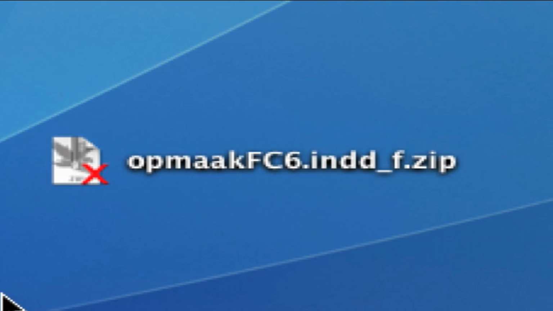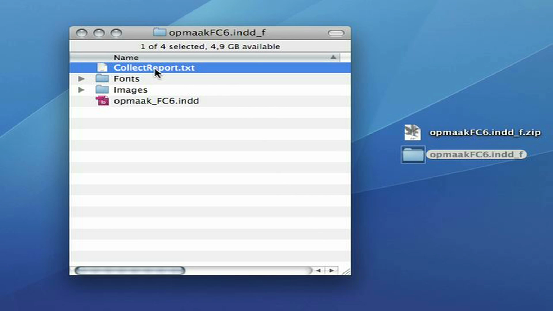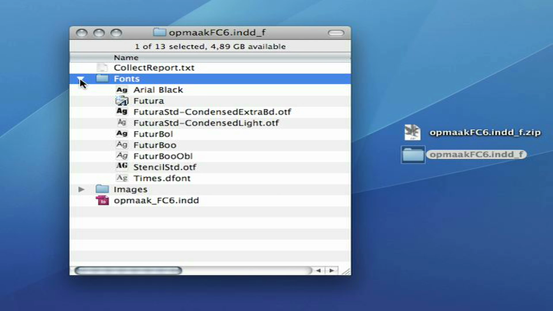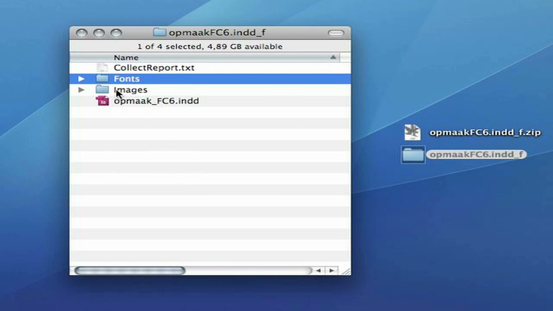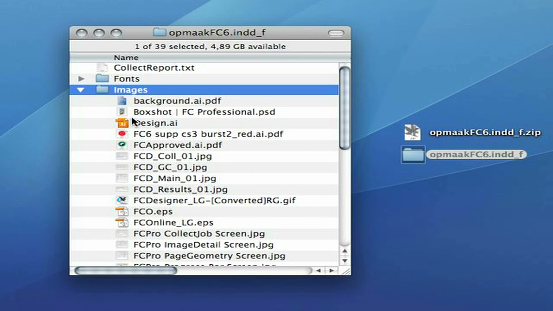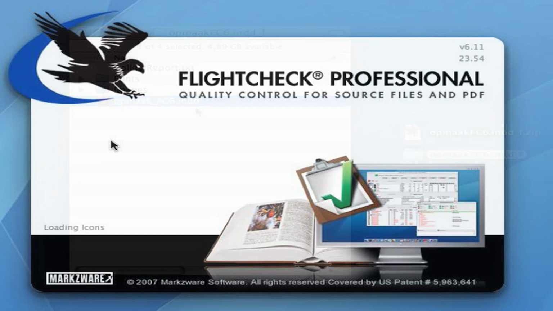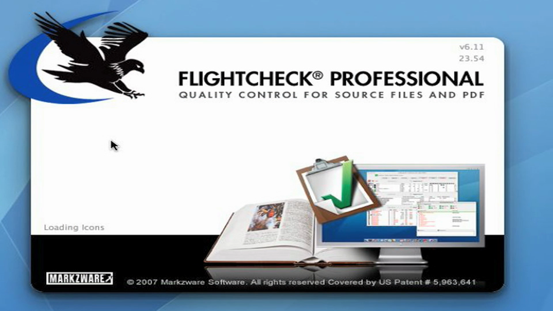The red cross in the image tells you that there were still errors in the file when it was collected. This is your last chance to rethink sending the file. If the file was okay at collection, the compressed file would look like this. To demonstrate what FlightCheck collected, we unpacked the file. As you can see, there's a report created by FlightCheck. A font folder is created containing all the fonts needed for the file and the used elements. The image folder contains all images used in the document, and of course the document itself is present in the folder. This concludes my demonstration of Marksware's FlightCheck Professional.